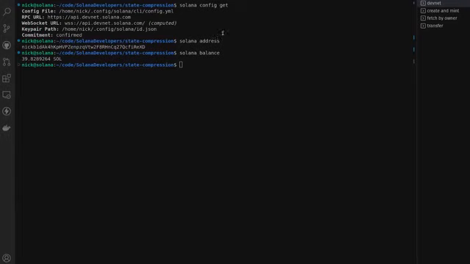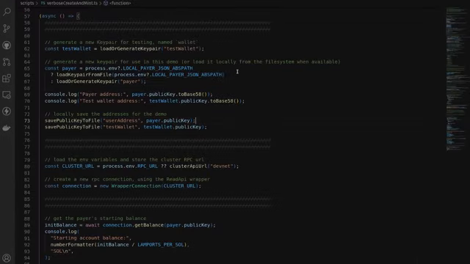You can see here in my console, I am connected to DevNet, and I have this Nick account already set up, and it's funded with Sol. You can see my current balance is about 39.8 Sol. In the end, we'll see how much the actual cost is to create our NFT collection.